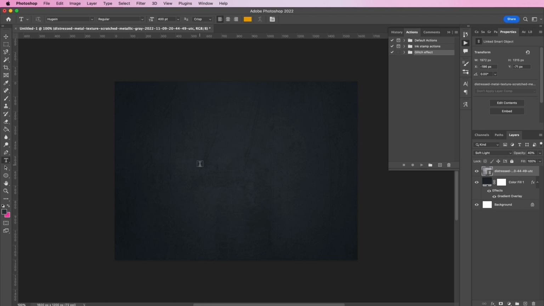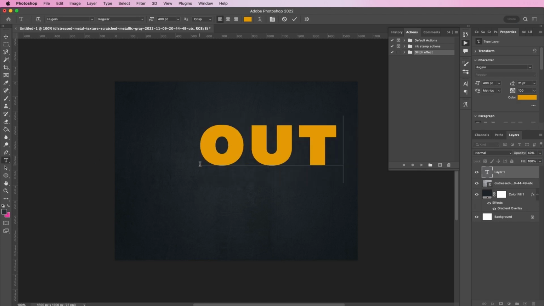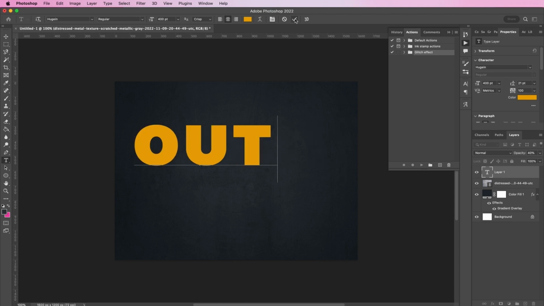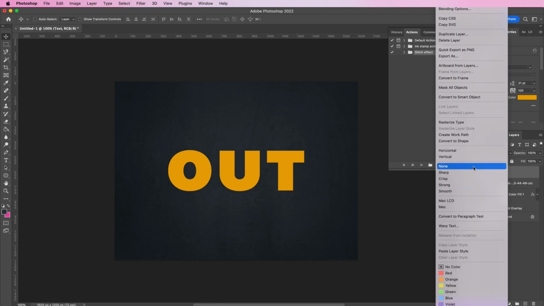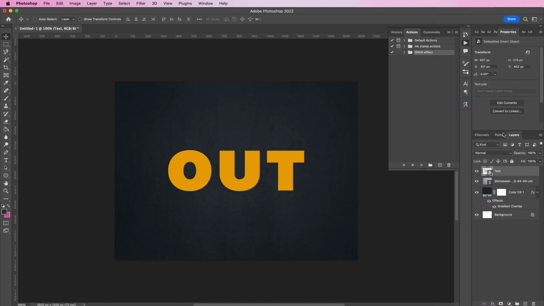Now grab your type tool and type out your word. And make sure the font size is 400 and the tracking is 100. The font color I am using is E8A505. Rename this layer to text and right-click, convert to smart object. Now we are going to duplicate this layer and make this top layer invisible.